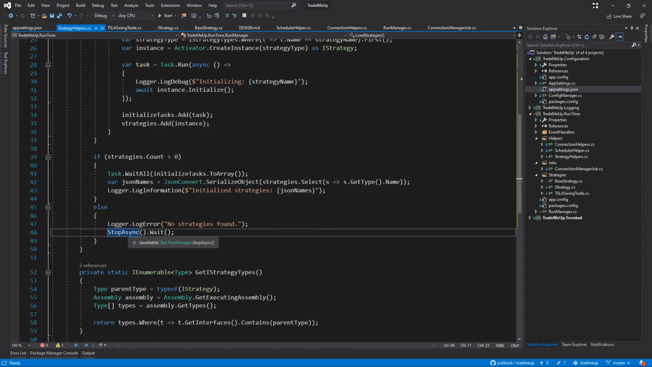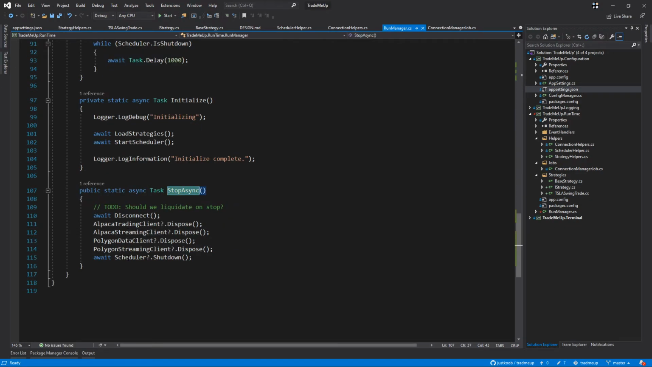We also implemented a stop async. So I mentioned before that we needed to have that stop async. So this is one of the places that we'll be using it. And basically this just says, well, if we have no strategies that are provided in our settings, we cannot execute, and we will just run stop async. And basically all that is doing now is potentially in the future we might want to liquidate if we're stopping all of our positions. If not, we'll just leave that for now. Definitely want to try to disconnect if we're connected. And then we'll start disposing of all these objects and then shut down our scheduler.